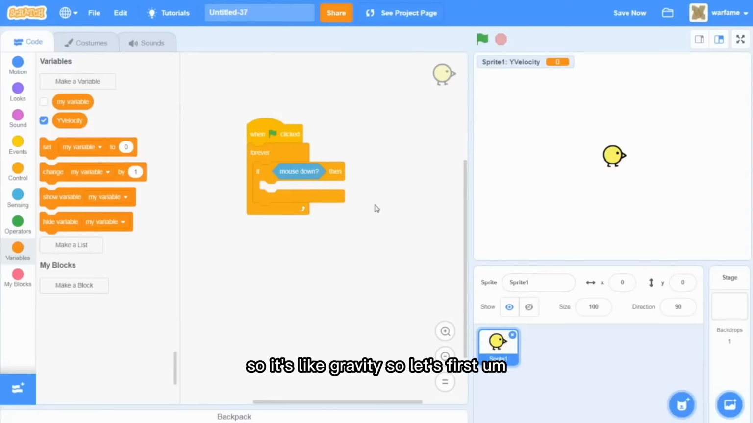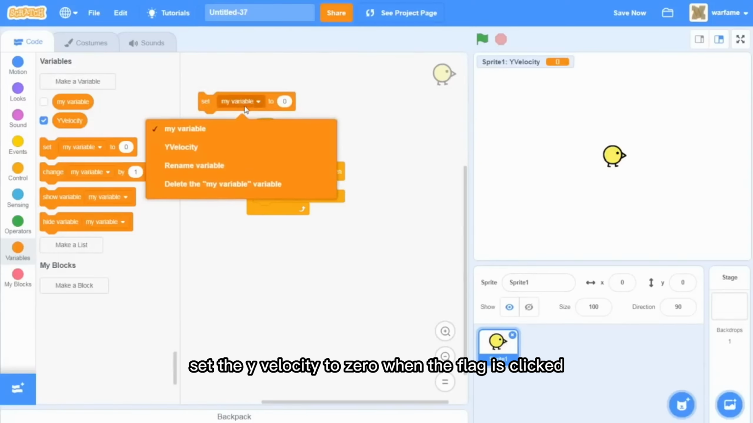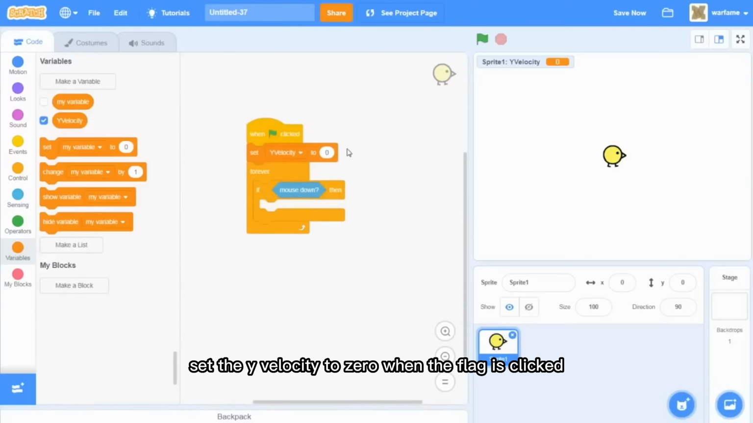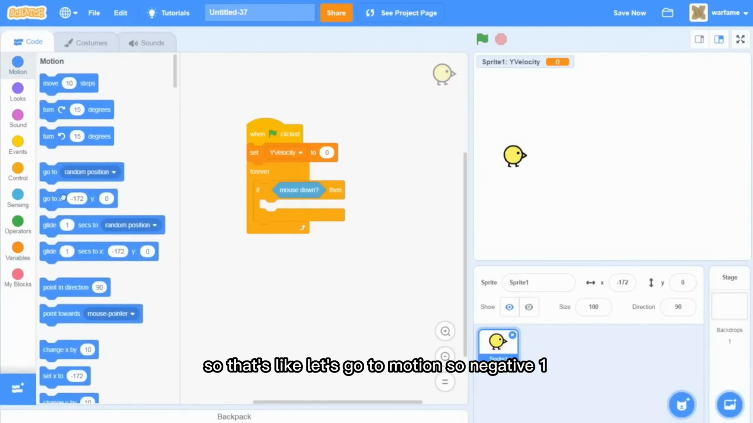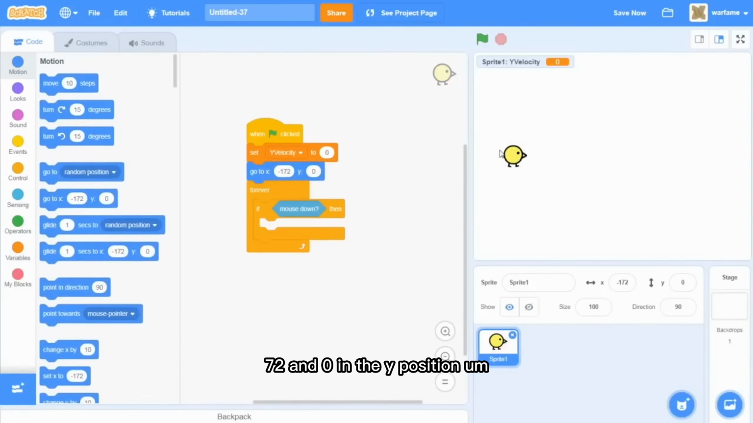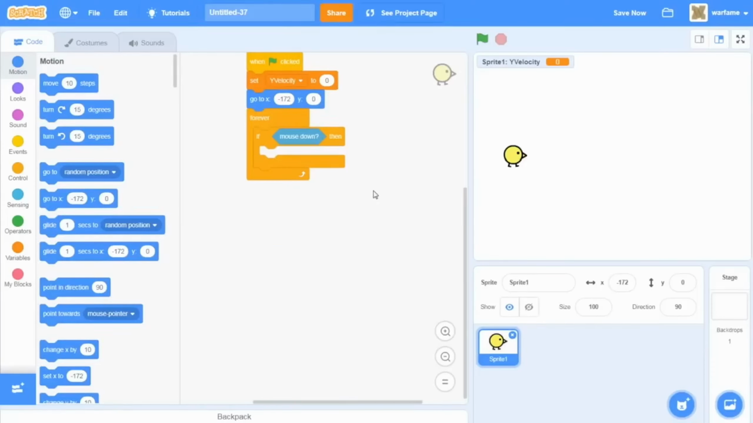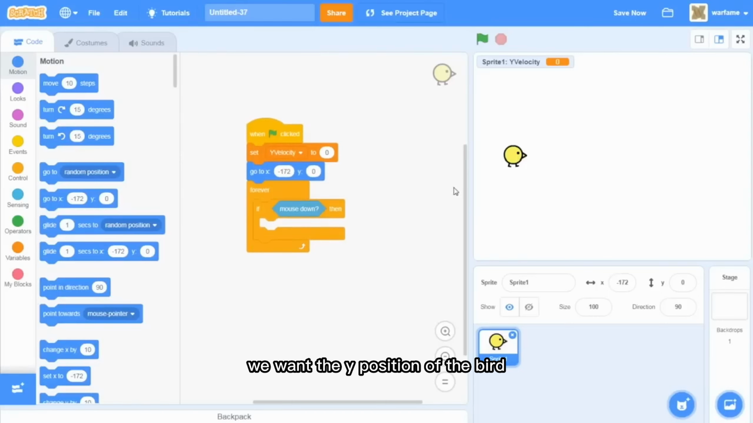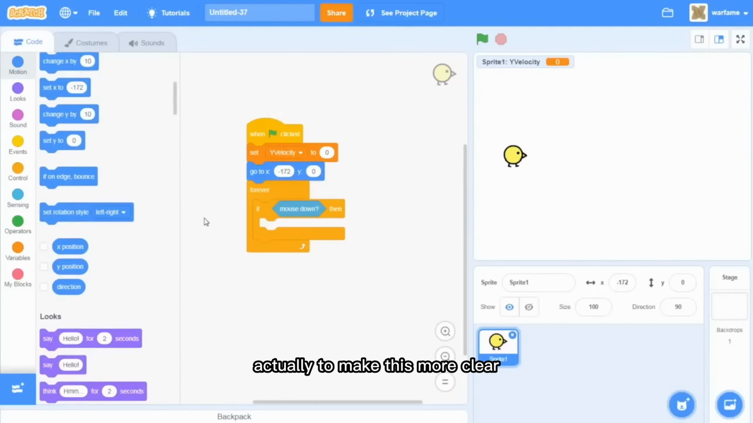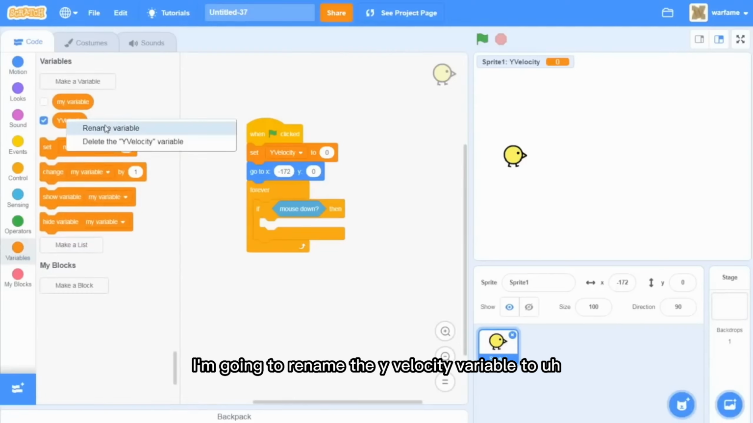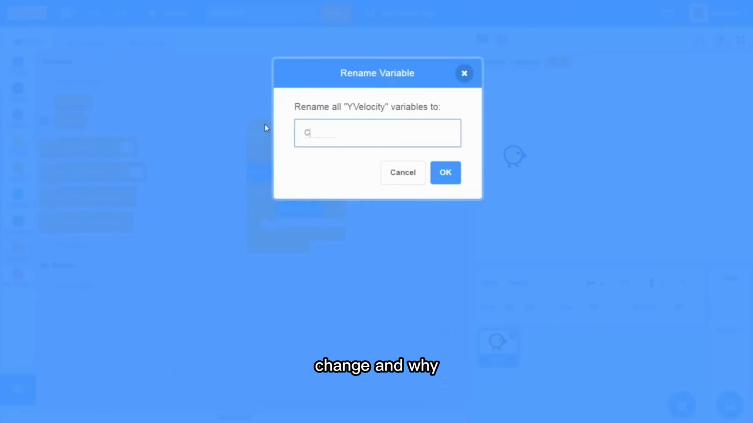So it's like gravity. So let's first set the y velocity to 0 when the flag is clicked. And okay, let's make the bird start over here. So let's go to motion. So negative 172 and 0 in the y position. And then let's see. What we want is that we want the y position of the bird to be always changing by the y velocity variable, or the speed. So actually, to make this more clear, I'm going to rename the y velocity variable to change in y.